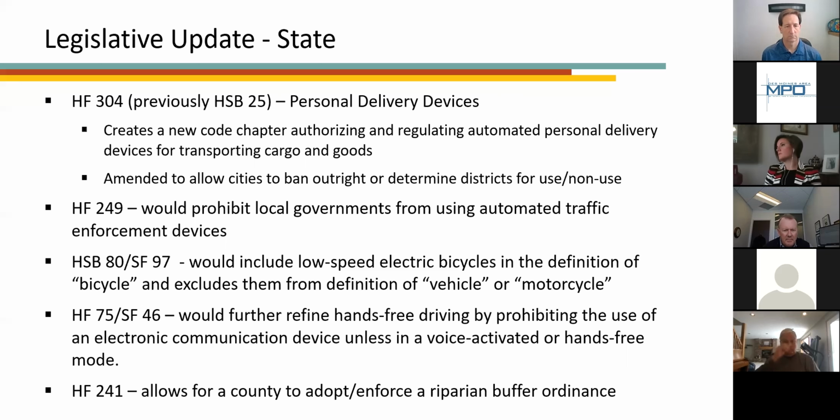The next one, House Study Bill 80 or Senate File 97, is kind of interesting as it relates to electric bicycles, and this is something we see more of. Basically, it would change the definition of a bicycle to include electric bicycles, so they wouldn't be treated as vehicles or motorcycles. Anyone on an electric bicycle would have the same rights as any other bicyclist, including where they can operate and so forth. So that might restrict what communities can do as far as limiting the use of e-bikes. We have a hands-free driving bill that takes current law a little bit further. Basically, you can only use them if you're voice activated or in hands-free mode.